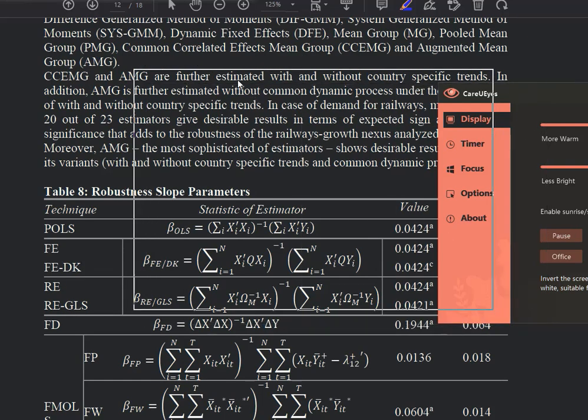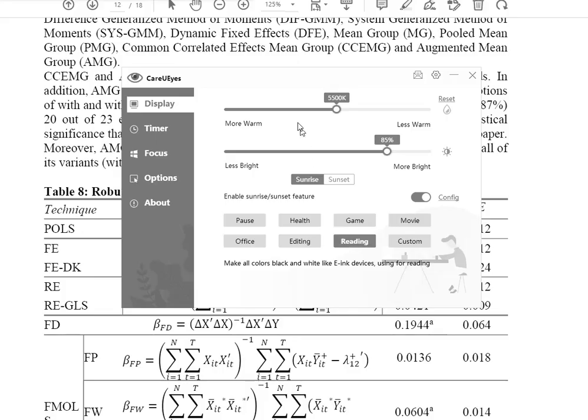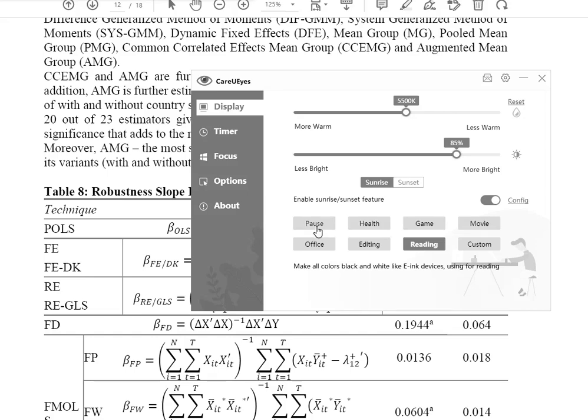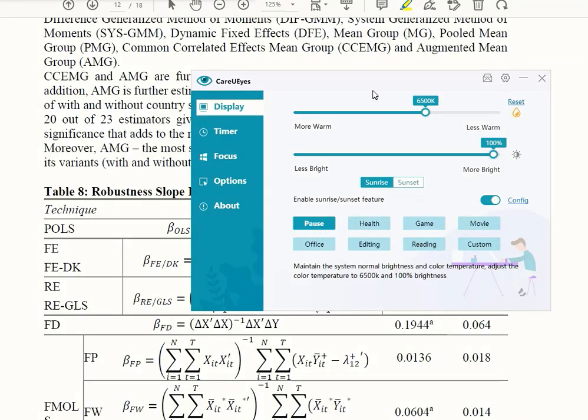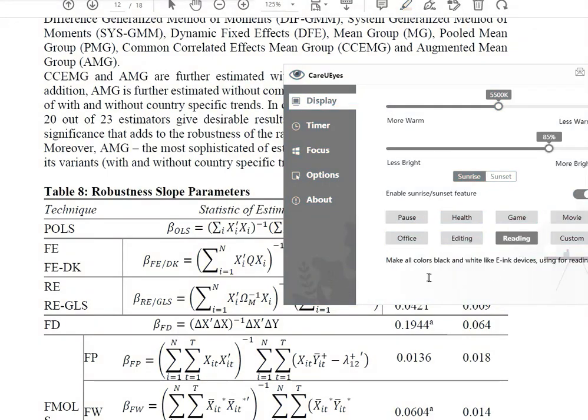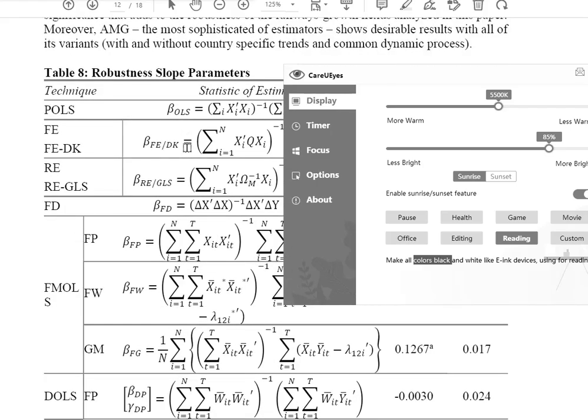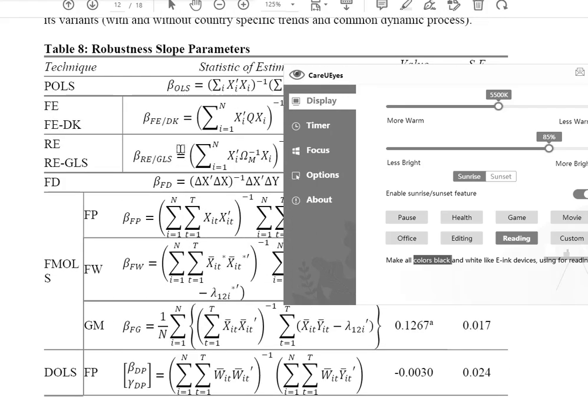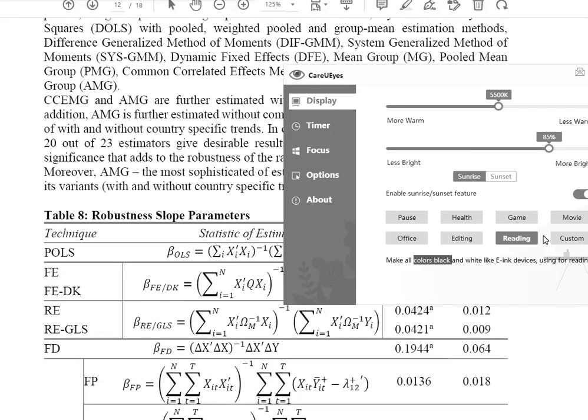And in addition to this, we have another mode, which is a reading mode, and when I turn it on, as compared to the original one, you can see that it is making things black and white, and it's quite easy to read. It's as if you are reading a book. So this is one of the modes that we have.